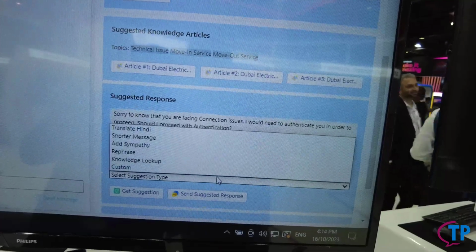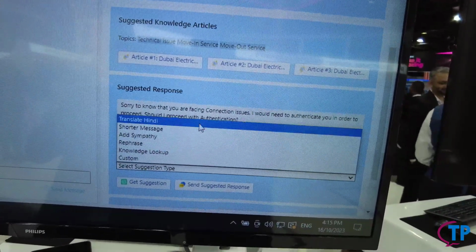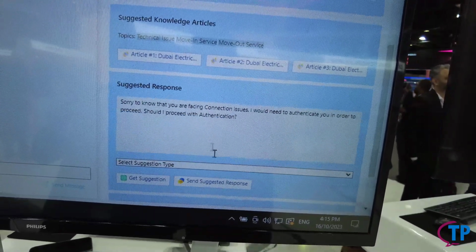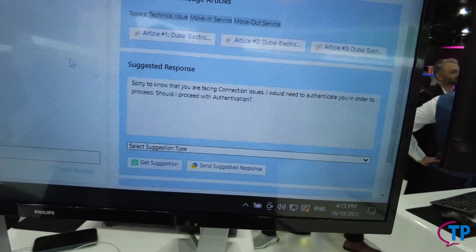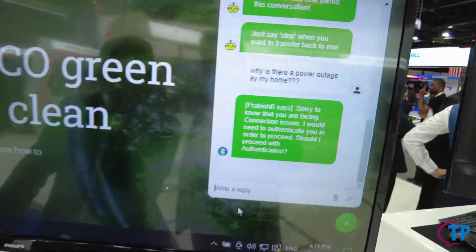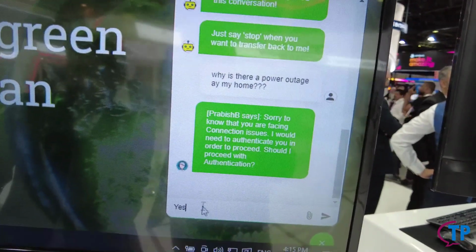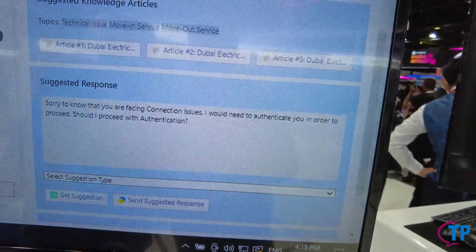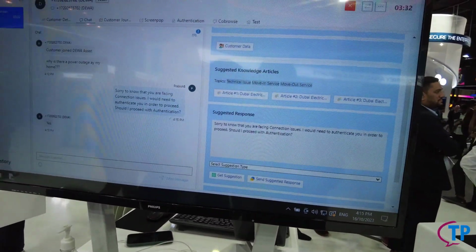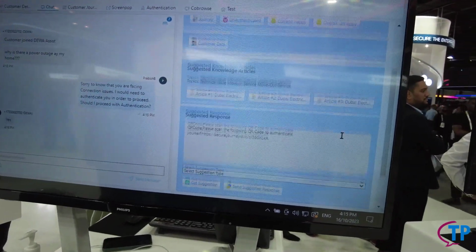Of course, just like the ChatGPT experience, we are also exposing the power to the agent to rephrase it, make it shorter, add empathy, or add knowledge into it, etc. In this case, let's go with the workflow. So it says, okay, I need to authenticate you. Are you ready for authentication? So the customer says, okay, yes. At this point, we are orchestrating Journey into the workflow to handle the authentication process. The good thing here is the agent doesn't have to move from the widget.